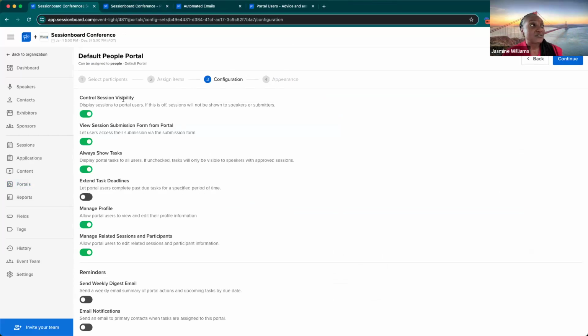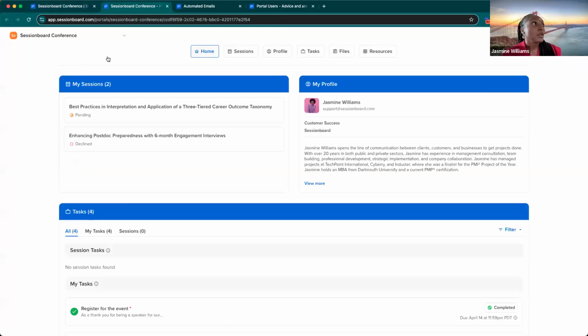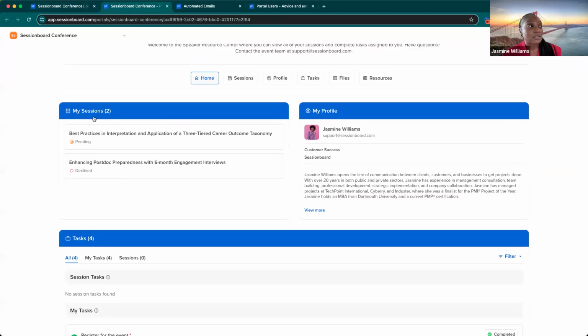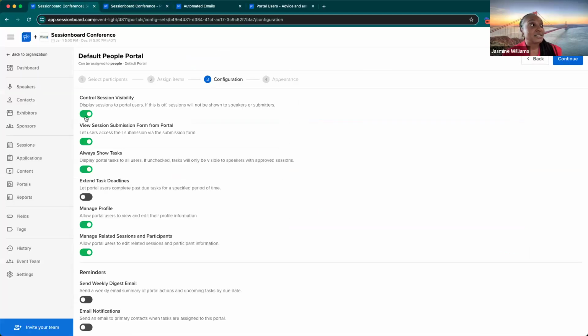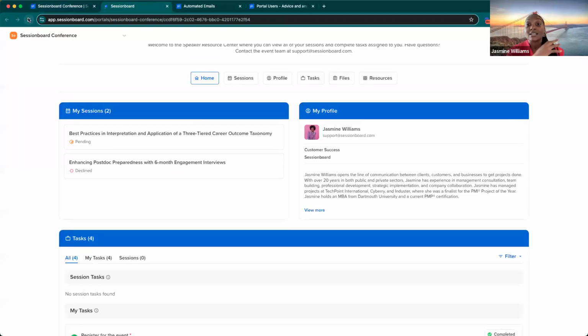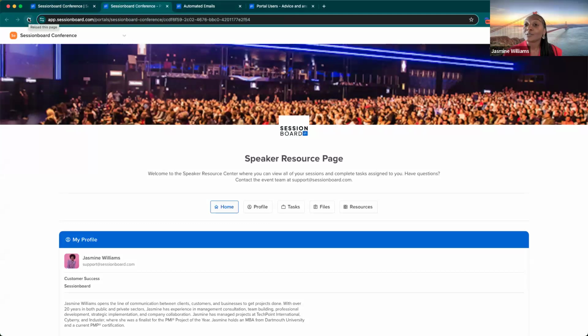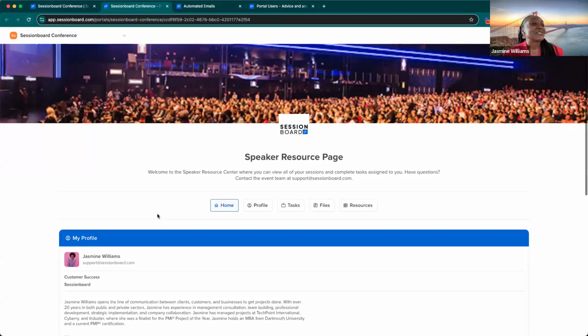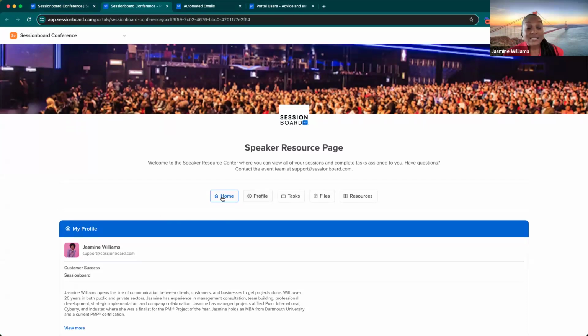First, starting off with control session visibility. This allows for you to remove that sessions widget or that sessions card that is visible in the portal. So when we're taking a look at a portal, we have this box called My Sessions. If I do disable this setting here, what's nice is that I'm going to be able to see my sessions completely removed from the portal for our speakers or our moderators or even our chairpersons. You will also see that the button at the very top in this navigation bar for My Sessions is also removed. So that gives you that flexibility to show or hide sessions when needed.